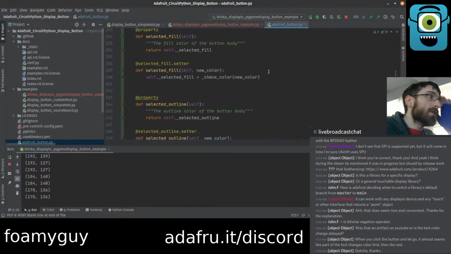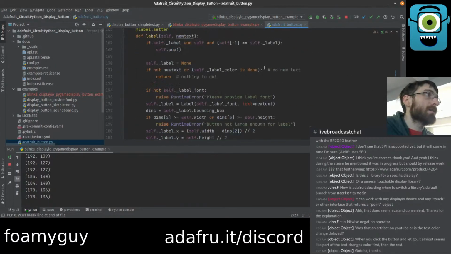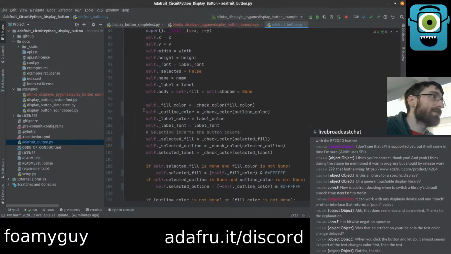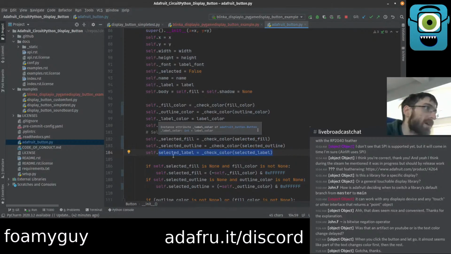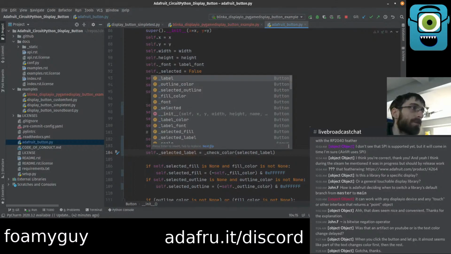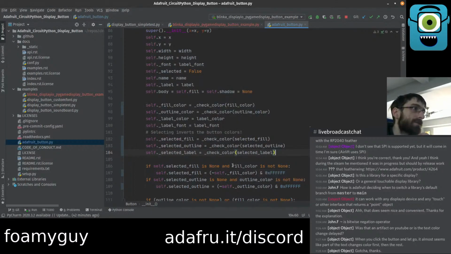Okay, so we'll do the label color here. That one's already got underscores on the names of the variables, self.labelColor. Selected label doesn't. It's kind of weird that one of them was private, with the underscore, and the other one wasn't. I think we'll want them both to have underscores.